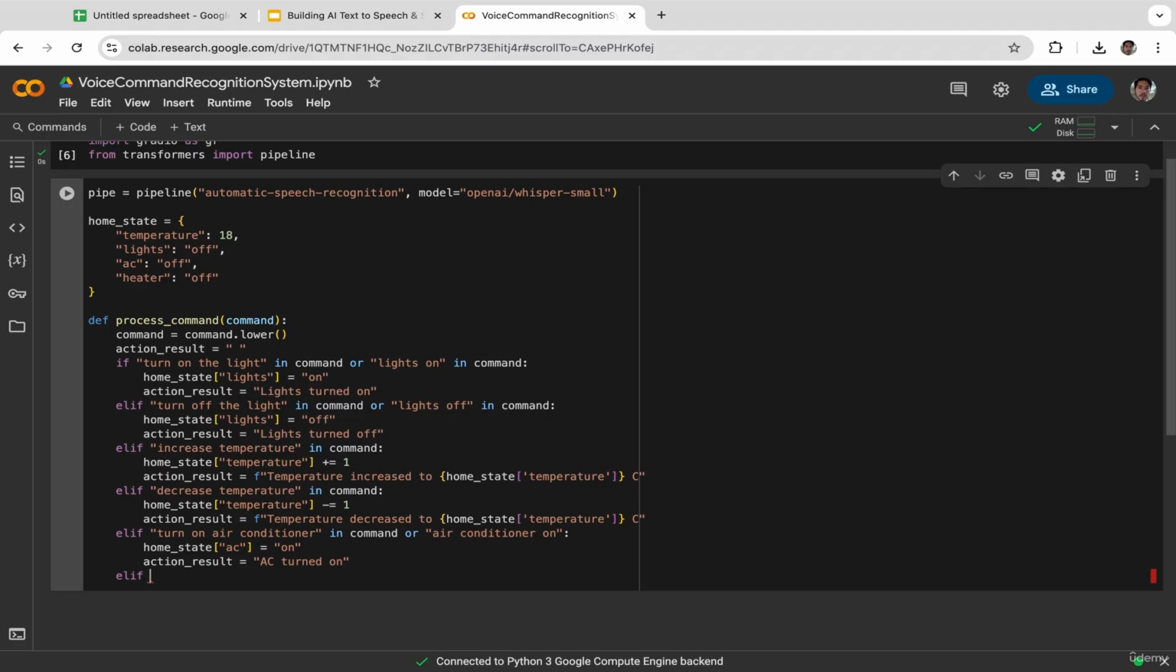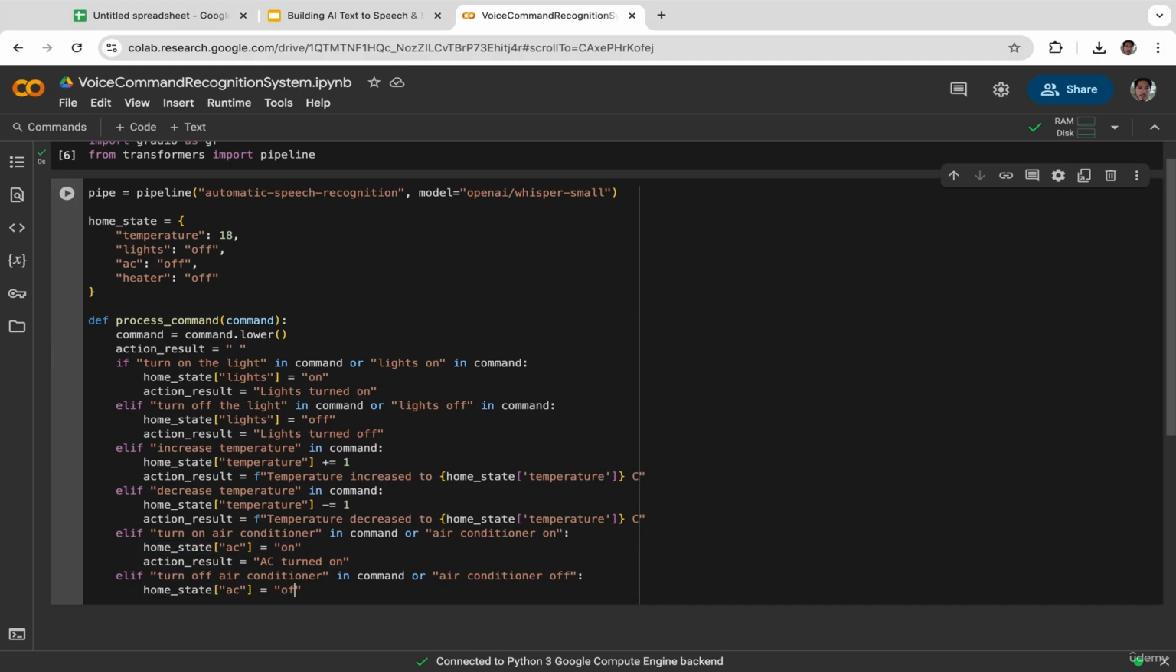Next, we are going to check if the user wants to turn off the air conditioner. Turn off air conditioner in command, or air conditioner off. If the user says one of these commands, then we are going to turn that off. So let's copy and paste that line, and we are going to replace on with off. And we are also going to set the action results. Let's replace on with off.